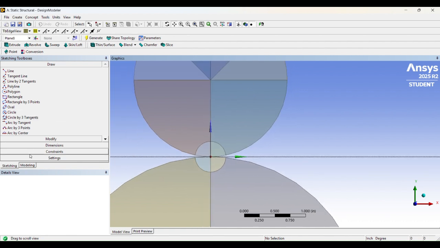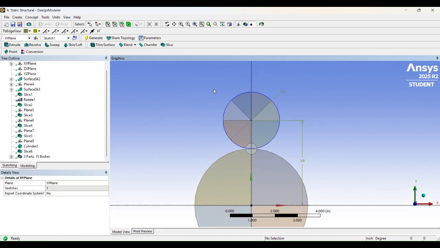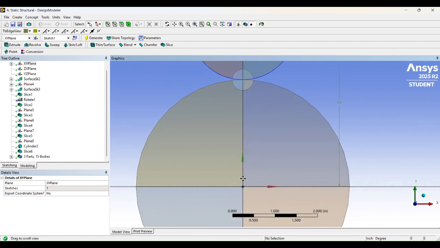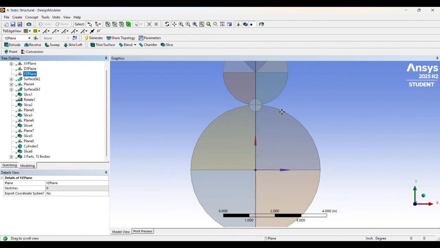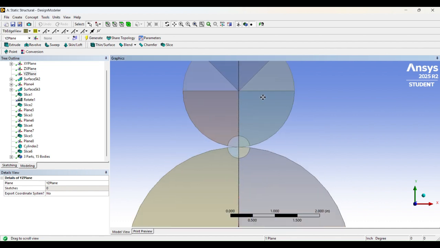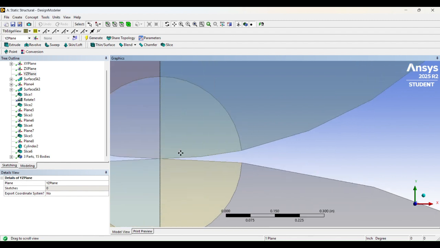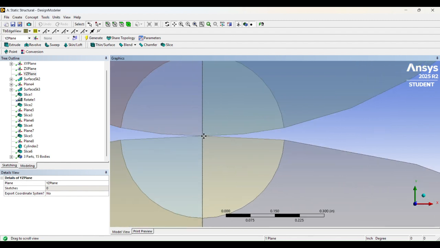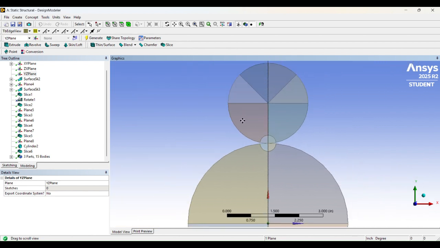So I have the global coordinate system set at the center of the larger cylinder, and I've sketched the large cylinder in the XY plane and the top cylinder in the XY plane. And I made sure that they're tangent at the point of contact. And then what I've done is I've sliced the circles into quadrants.